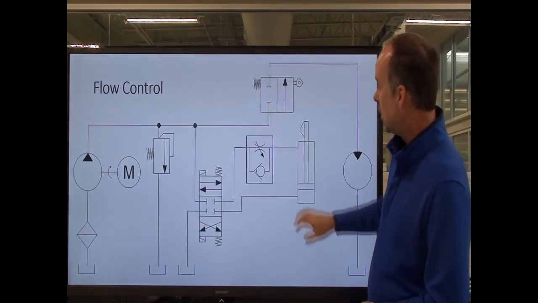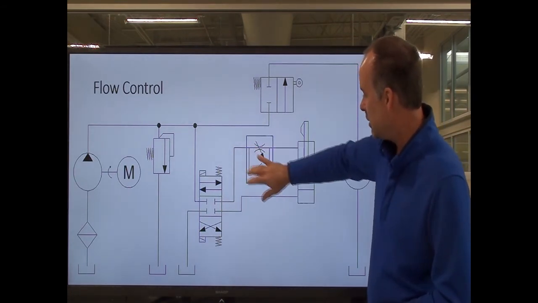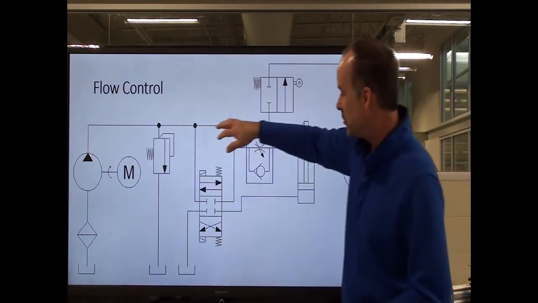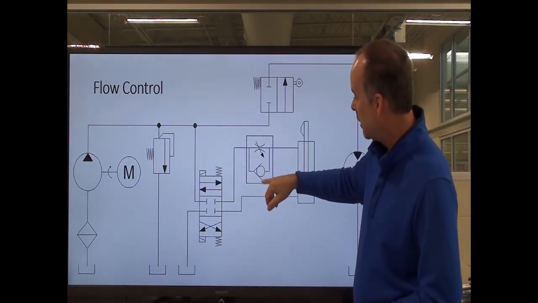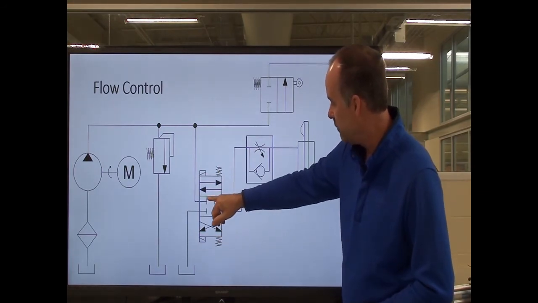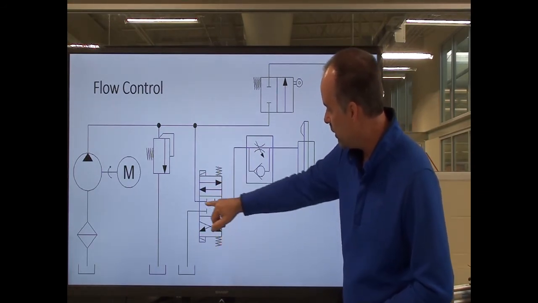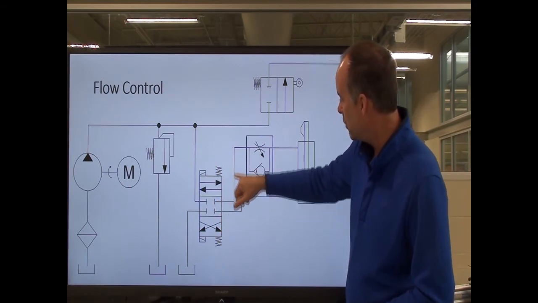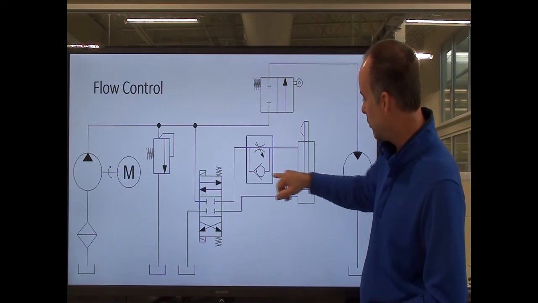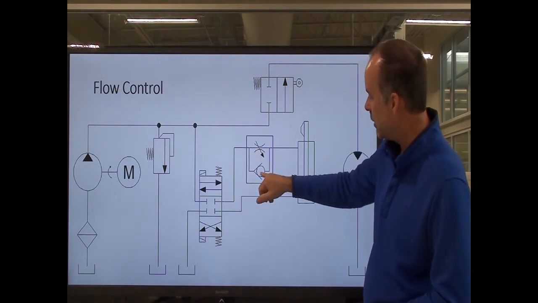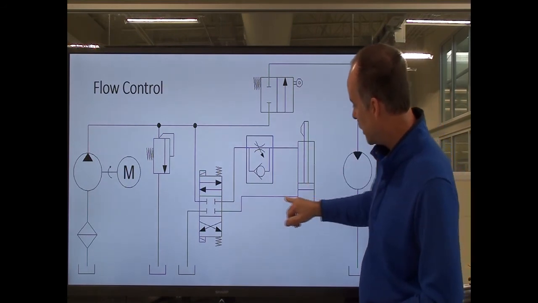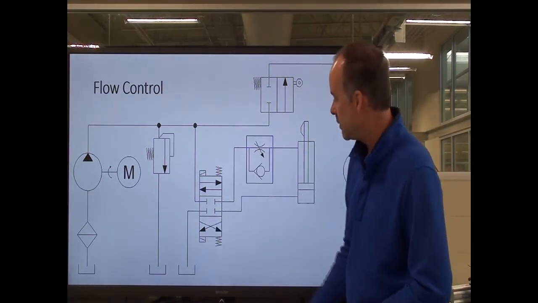So again, we're talking about this section here. So I've got my pump putting fluid into the system, and I've got my DCV here. If I shift my valve this way and put my P port to my A port, that's going to allow full flow to retract the cylinder, because when fluid's flowing this way, it's going to push the check valve open, allow full flow here, and this fluid going back to tank.